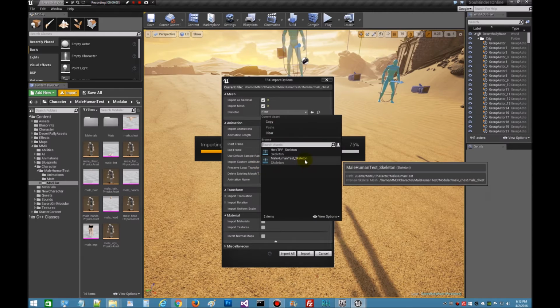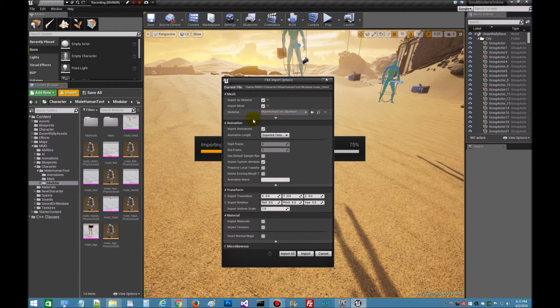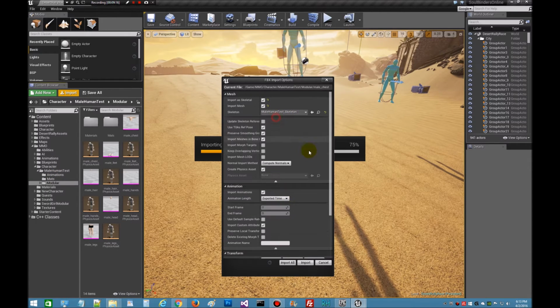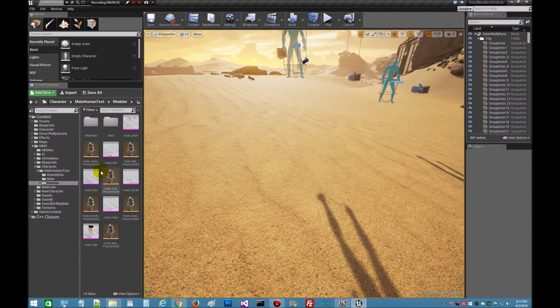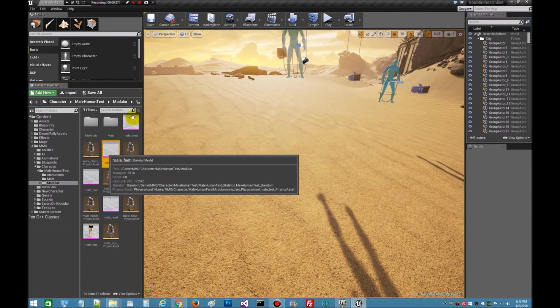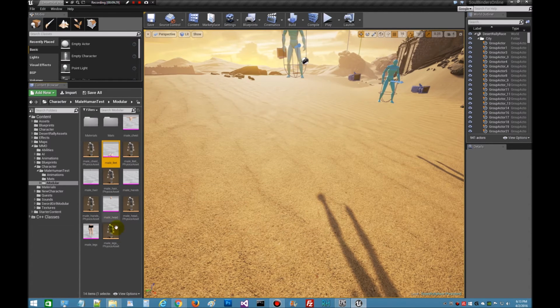But when you bring them in, be sure to choose the skeleton that we brought in. So this would be in the upper folder. We want to make sure we choose that to tie it to, and don't forget our little T-pose reference pose, and that'll get rid of that arrow. Then you would simply import that, and that would bring them all in. What that'll do is give us a physical asset and a skeletal mesh of each one, and then we're going to get all the pieces in.